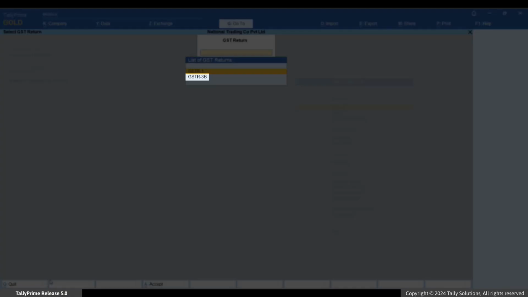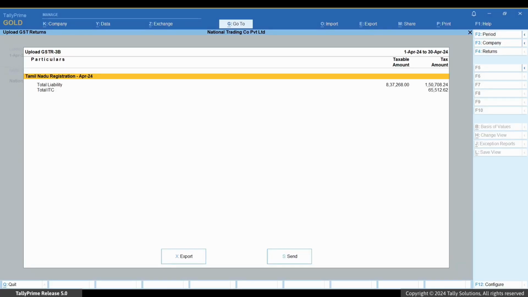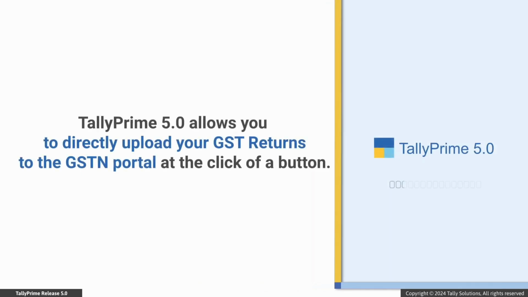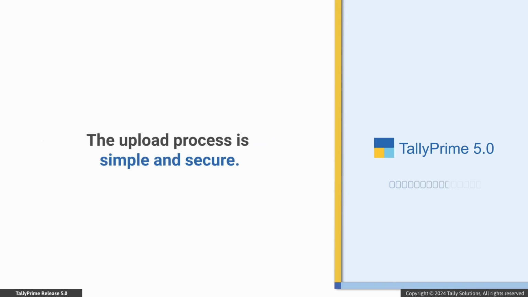Similarly, you can upload GSTR3B and CMP08 returns online. As you saw, Tally Prime 5.0 allows you to directly upload your GST returns to the GSTN portal. The upload process is simple and secure. It can be done at the click of a single button.